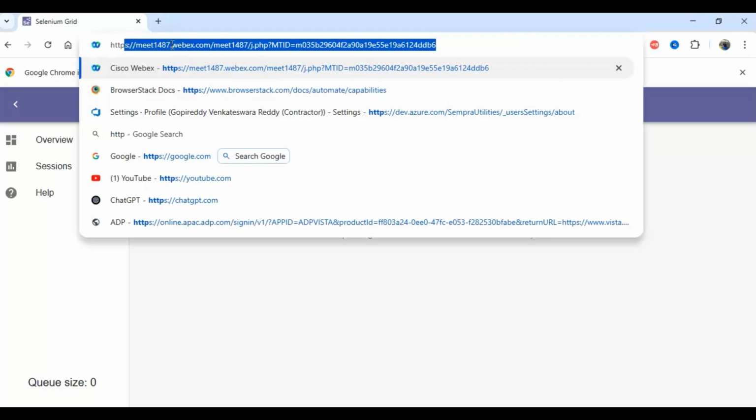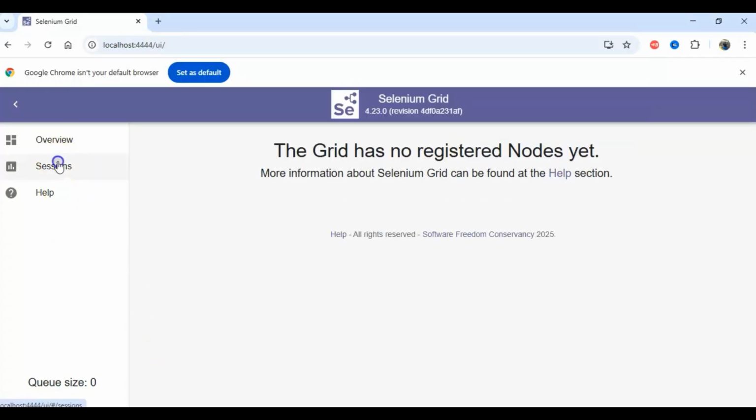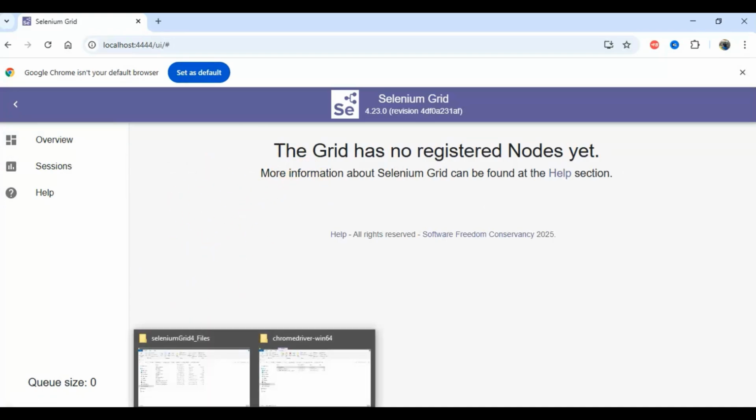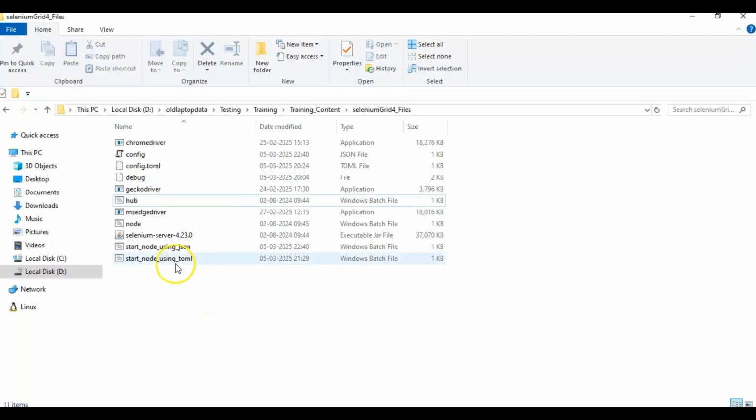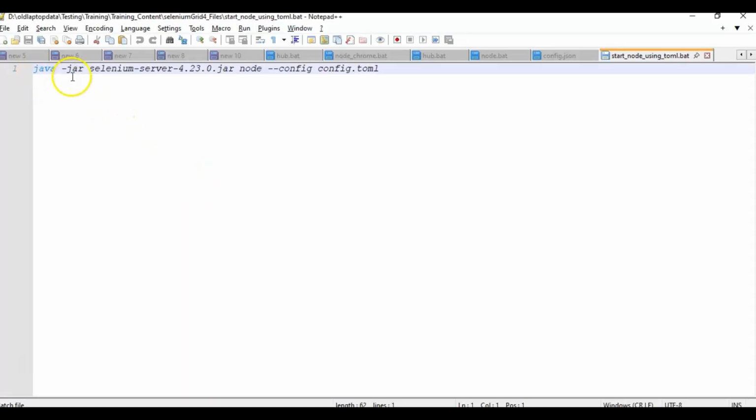Right, how to open http://localhost:4444. See, the hub is running. Selenium 4 UI is improved compared to Selenium 3. Then, if I want to start with the JSON configuration file, I have created one more bat file. Here we need to start like java -jar Selenium server jar file node. Here we have to give -config.